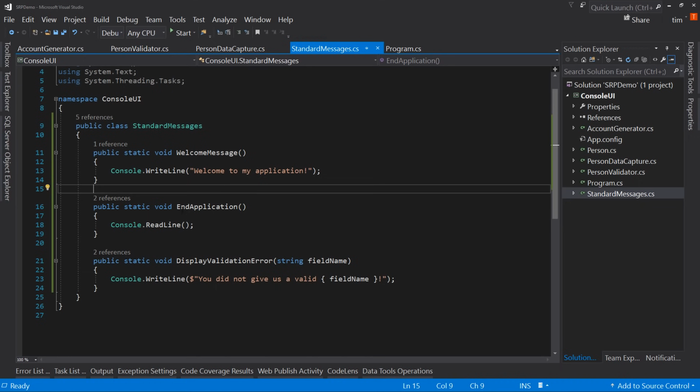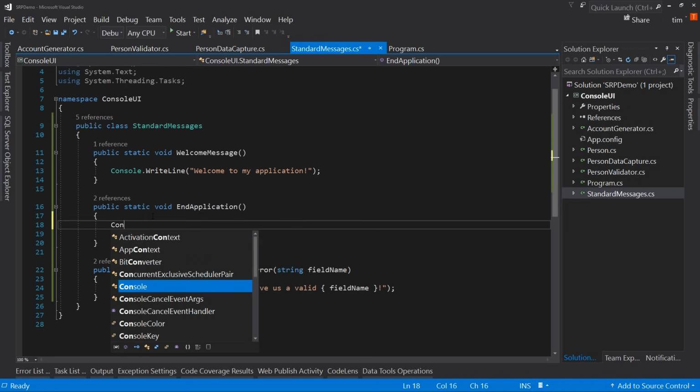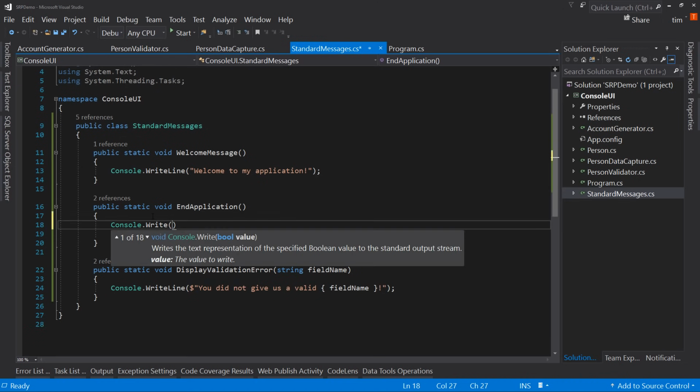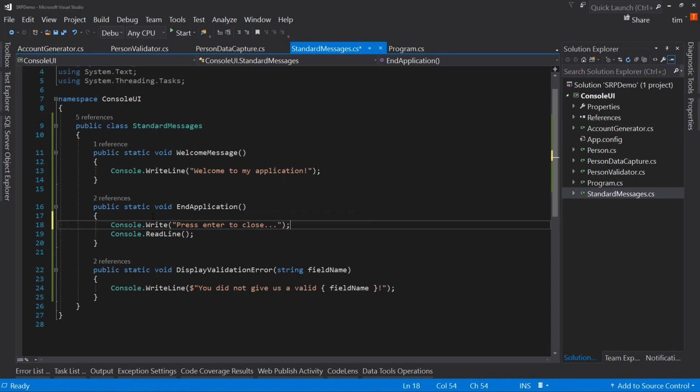So for example, end application. Right now it does one thing, read line. Well, you know what? Let's add that console.write, press enter to close. Now it's really simple. It's 2 lines of code. I still know what's going on with the end application.